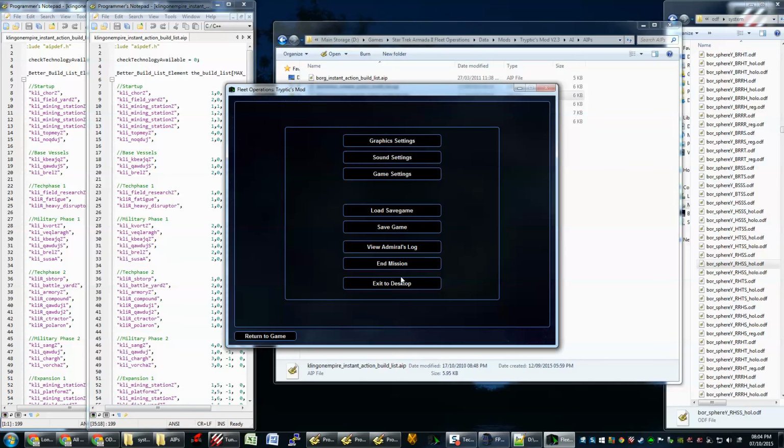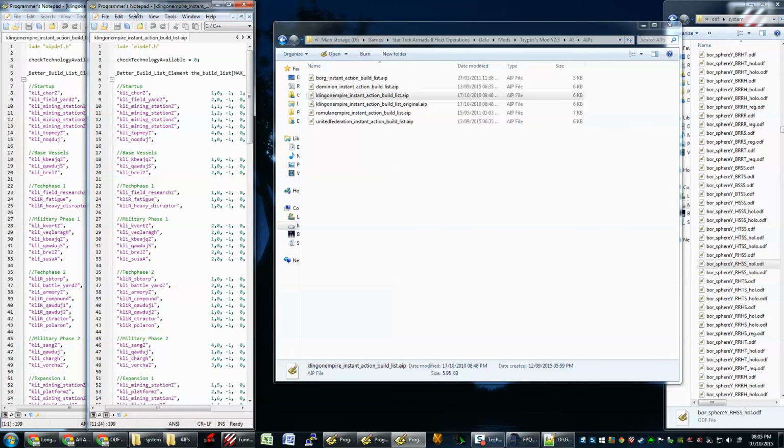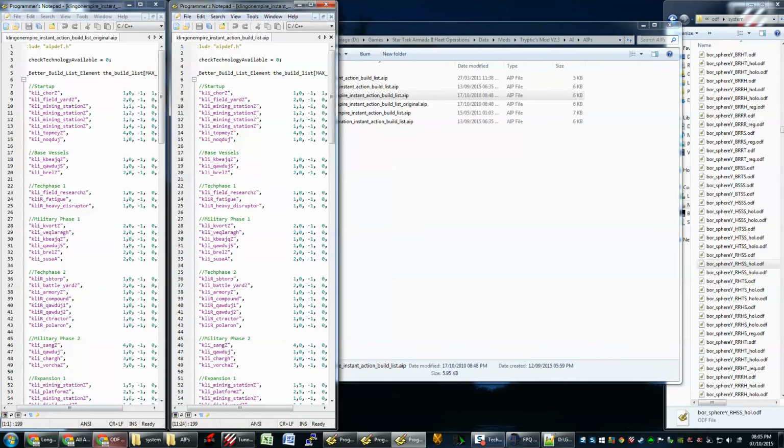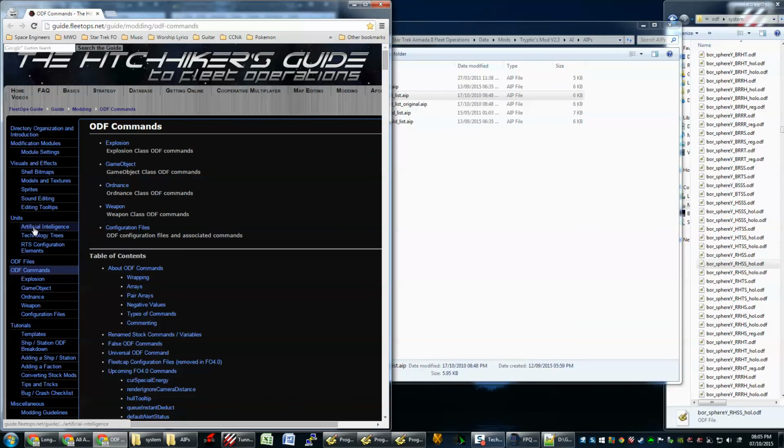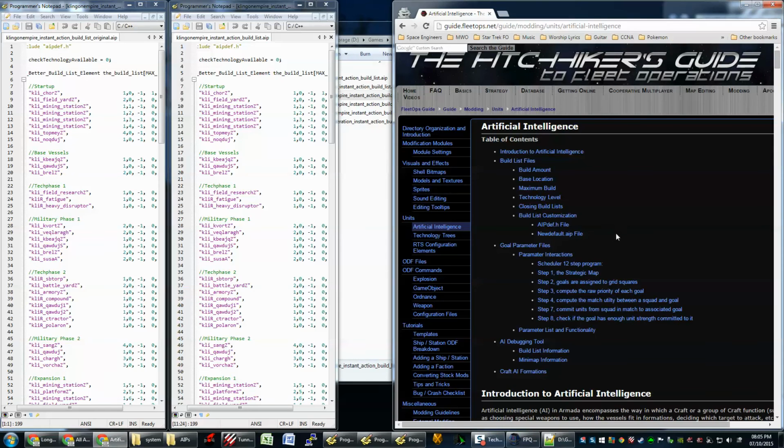Okay, so we're going to go ahead and kick out of there. Yeah, we'll just kick out for now. And now we're going to take a look at the actual code for how this works. Now, let's bring up our handy-dandy guide.